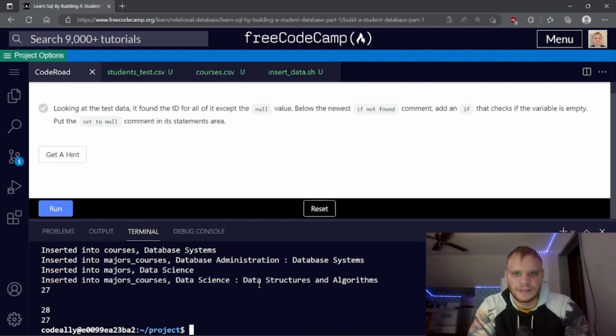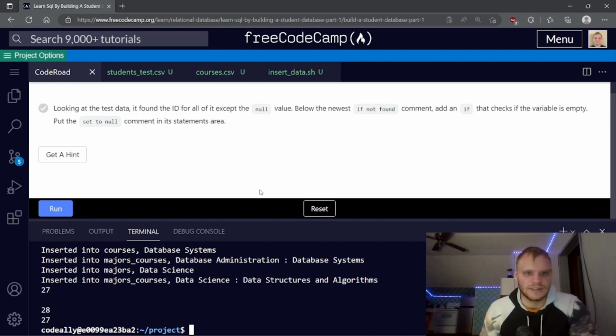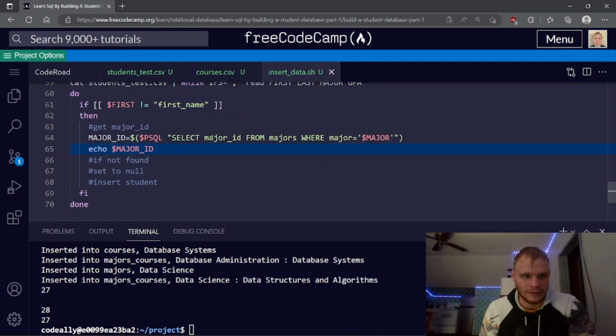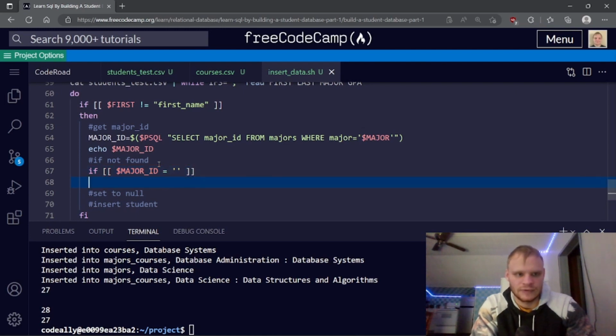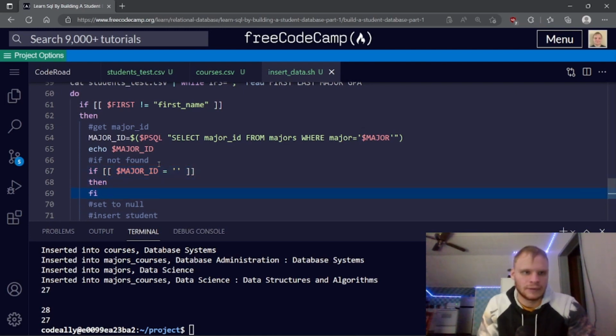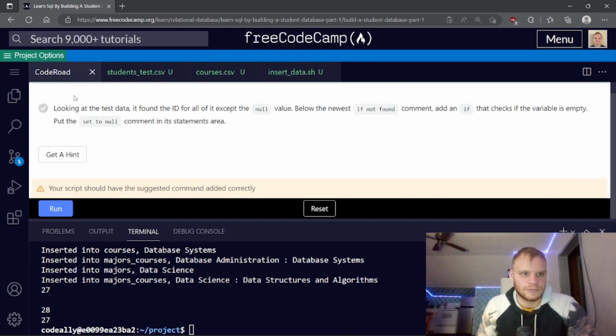Below the newest if not found comment, add an if that checks if the variable is empty. Put the set to null comment in its statement area. If this variable is empty, so $major_id is empty, then we need to do something.